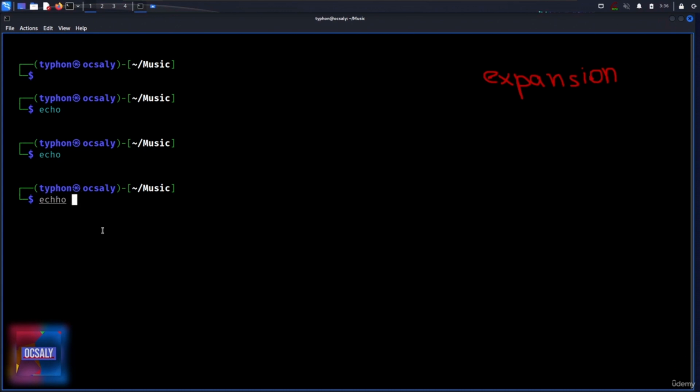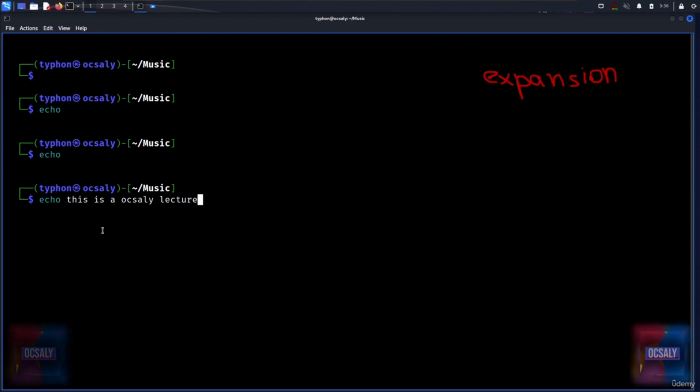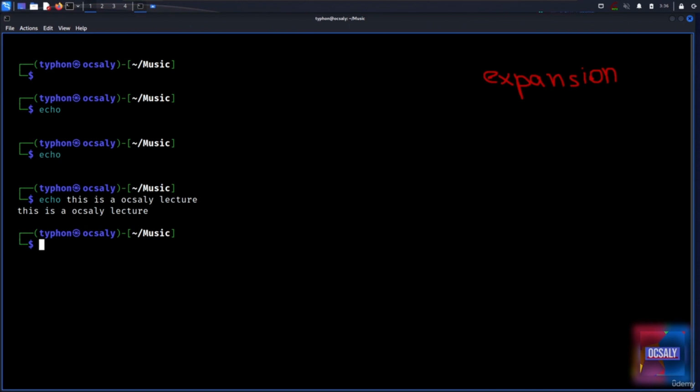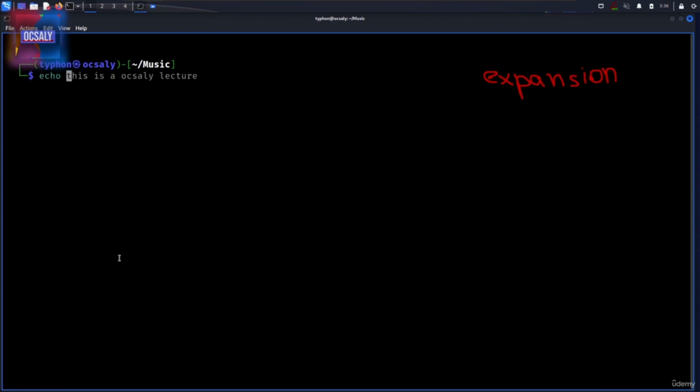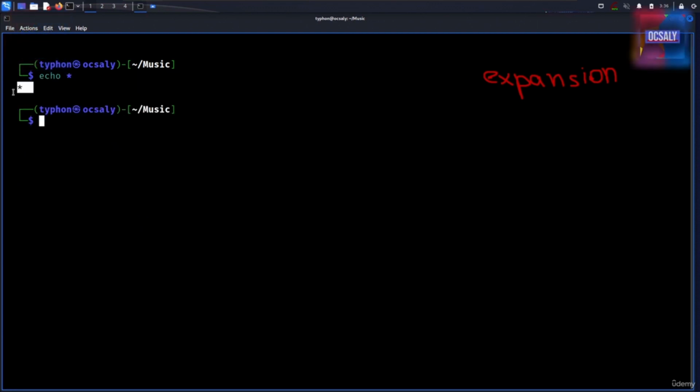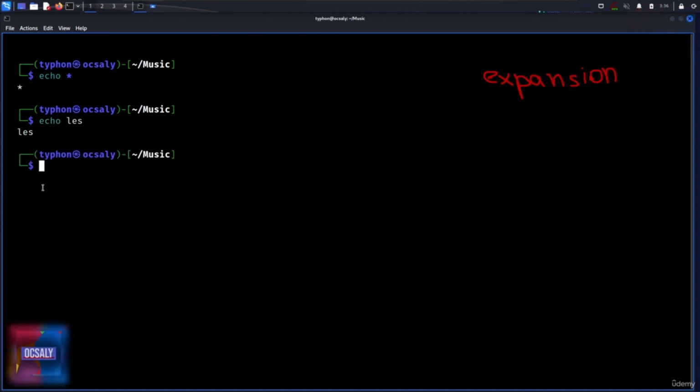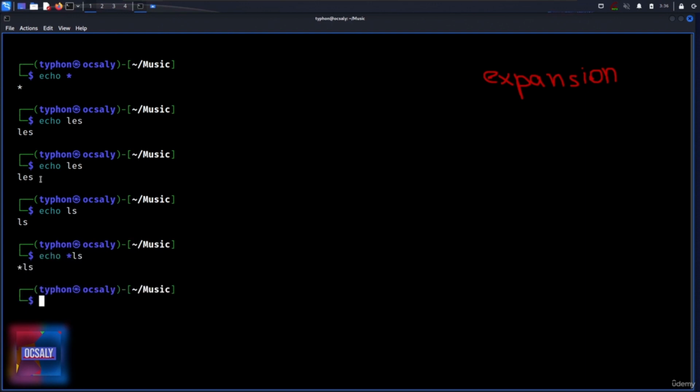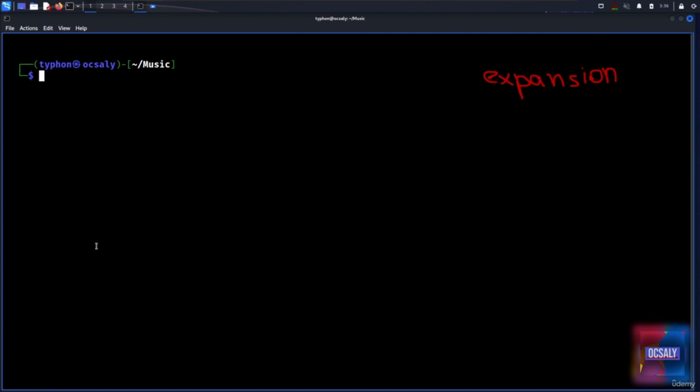So if you write echo this is auxiliary lecture, as you can see, it prints this is auxiliary lecture. That's pretty straightforward, right? Any argument passed to echo gets displayed. Let's try another example. Clear, echo this, asterisk, and as you can see, we write this. For example, echo ls. Each argument we write in echo, we are just seeing it.